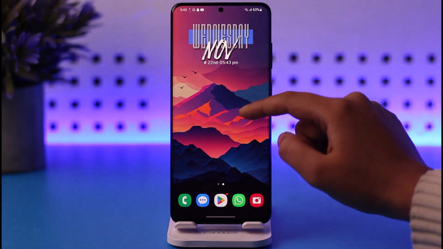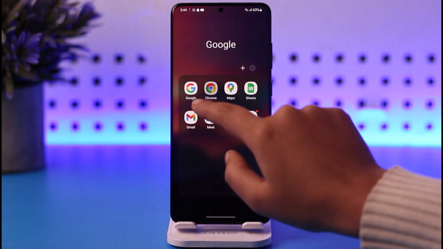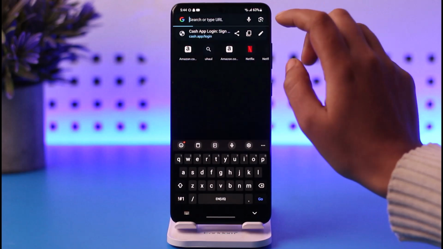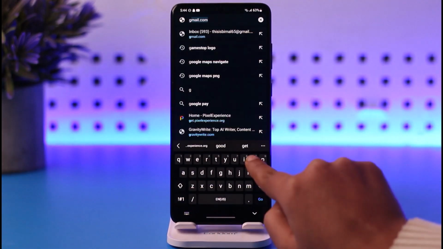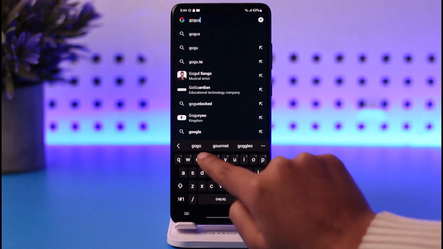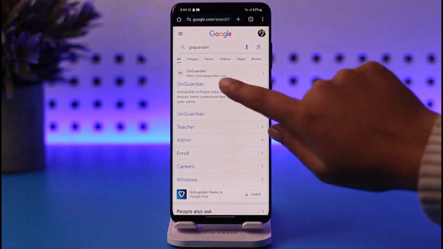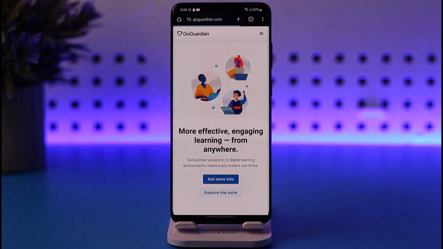For the matter, first thing you have to do is go to your Chrome browser on your mobile phone, go to the search bar and simply type in GoGuardian.com and access it. Go ahead and tap on the first search option that we will get afterward.